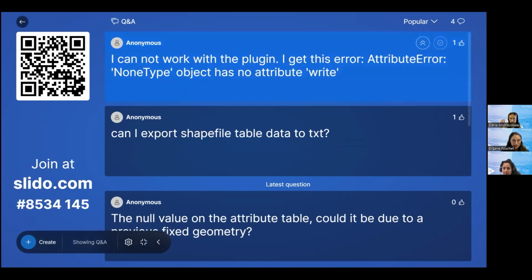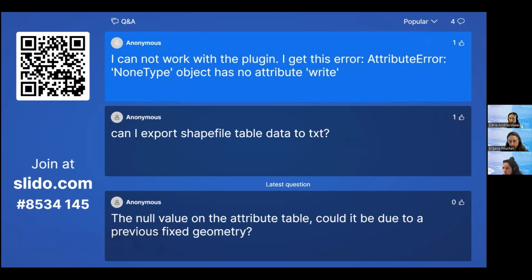Okay, thank you. I cannot work with the plugin. I get this error: attribute error, NoneType object has no attribute. Right? Okay, so this is probably one of the many errors that happen when you try to use the plugin in QGIS, because it all depends on the version of your QGIS. With some versions, the NetCDF plugin works perfectly and fast and nice, but with some, it's going to take you a lot of time to configure it.